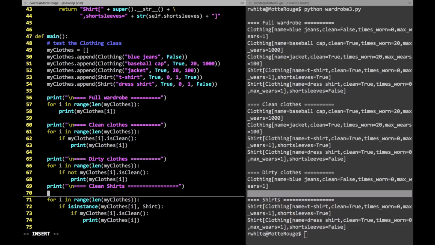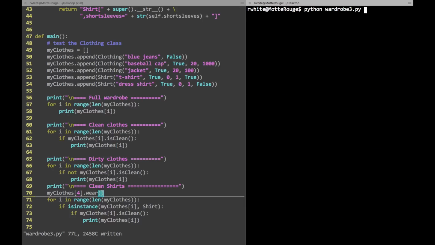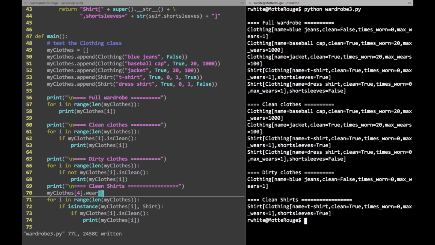So before I test that, let's make my clothes. Do you know which one it is? This last dress shirt here, we're going to make that false. We're going to wear that dress shirt. That's 0, 1, 2, 3, 4. So that's number 4 in my wardrobe. We're going to wear that shirt, and that'll make it dirty, and then it shouldn't show up in our list at the end. So let's run it and see what happens. Clean shirts, the only shirt I had that showed up in my list of clean shirts was the t-shirt, because right before I ran that test, I had set the dress shirt to worn, and that made it dirty.